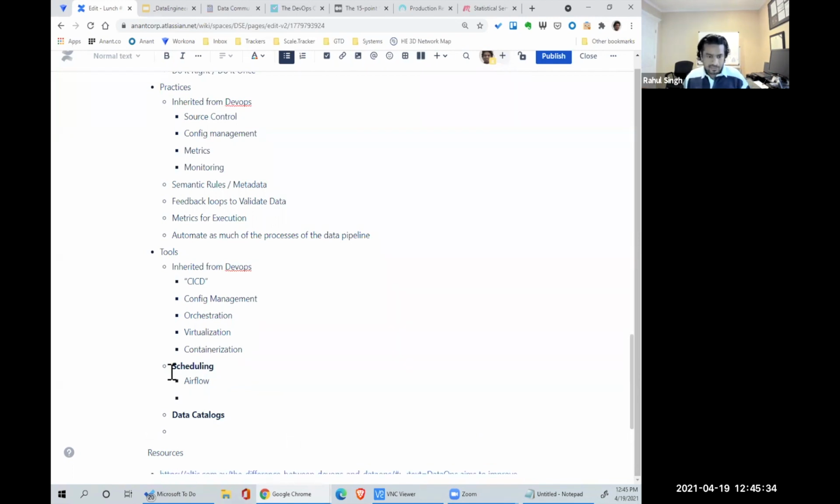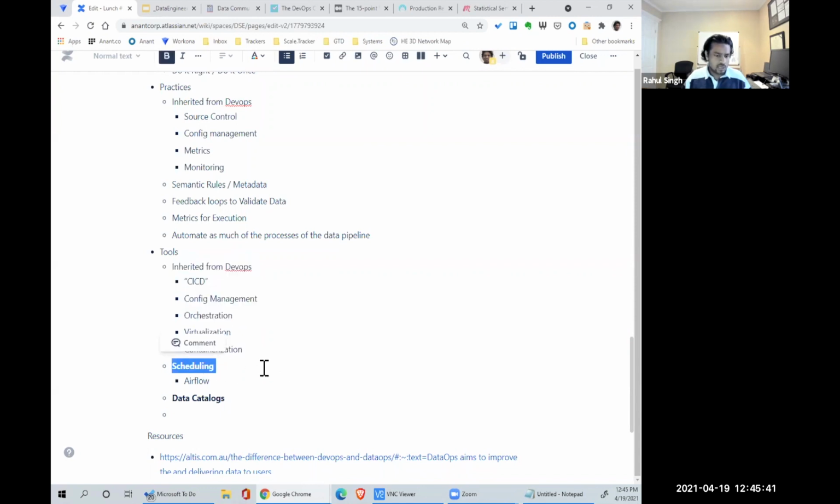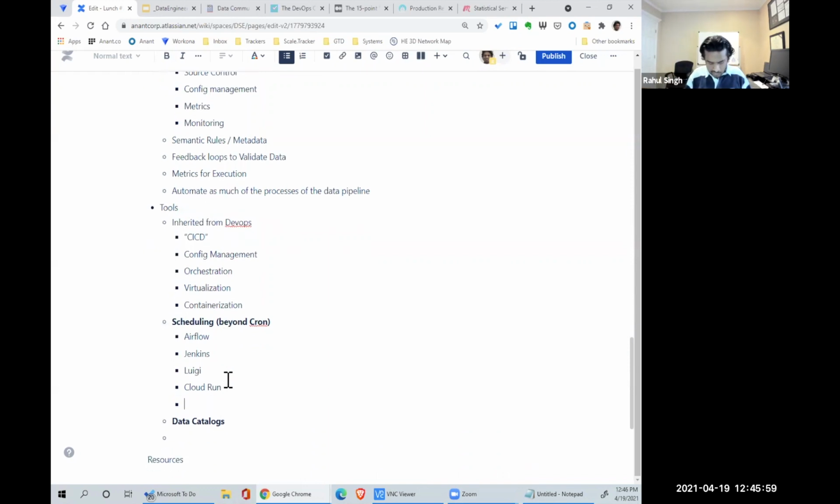But scheduling, even if you don't do a lot of this stuff, right? You should. Scheduling a job beyond cron, right? That's what I'm saying. Beyond cron, what can you do? Because with things like Airflow and even Jenkins, and we learned about Luigi, there's also things like Cloud Run. There's also Kubernetes pods for jobs, right? They come and go.